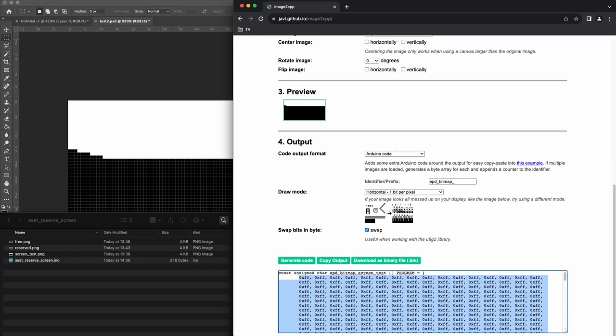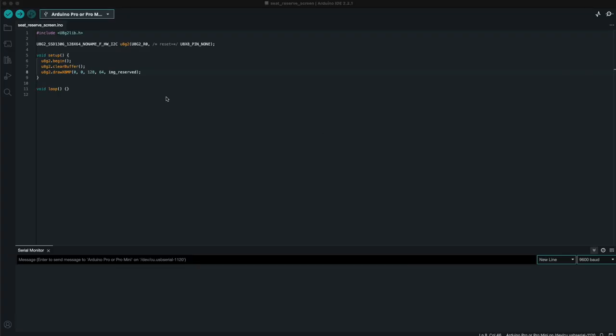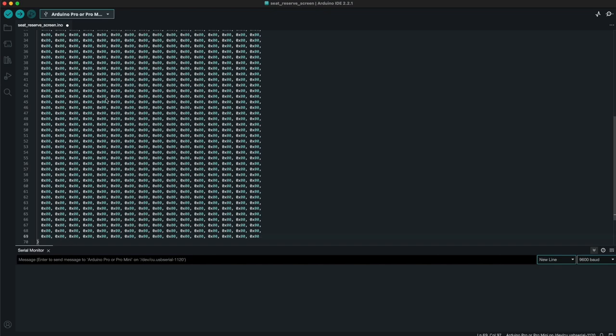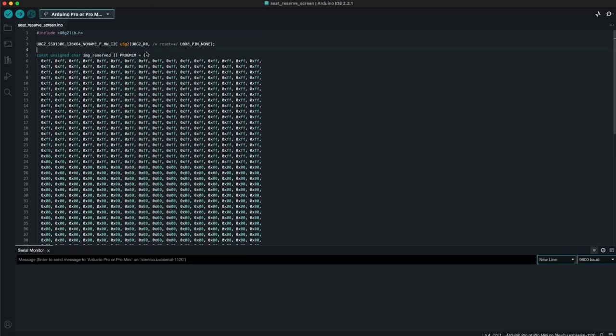So now if we go back to our code, we should have this image saved into a variable, and the type of variable is unsigned char. We're going to call it image reserved. This name has to match the one over here, and it's an array. I'm going to say PROGMEM, which seems to just tell Arduino to store this variable in a different type of memory. I'm not sure, but basically this is how it works.